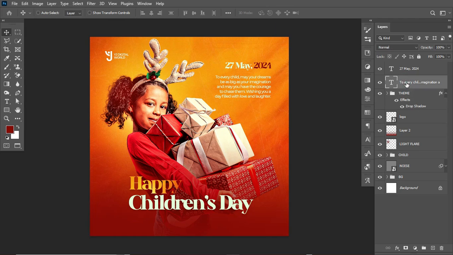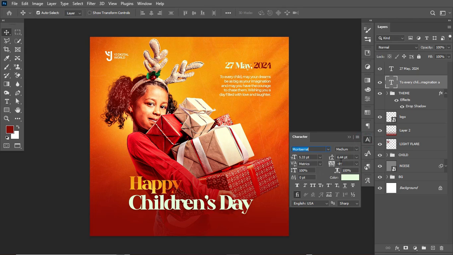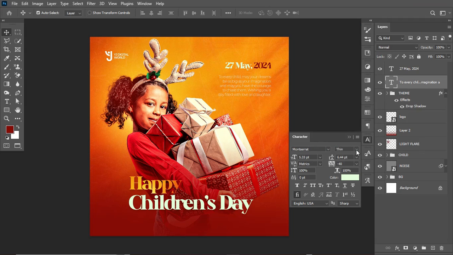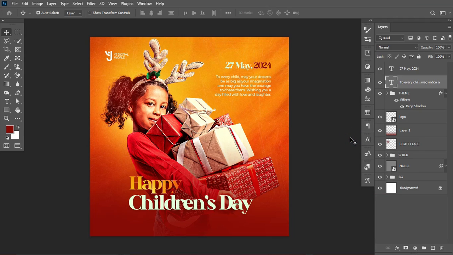Okay, for this I can still choose to scale down the size of this text. Okay, come over here, adjust the tracking to about -40. Okay, for this I'll still maintain the Montserrat and make use of medium for the line of text. I think we are good to go this way.